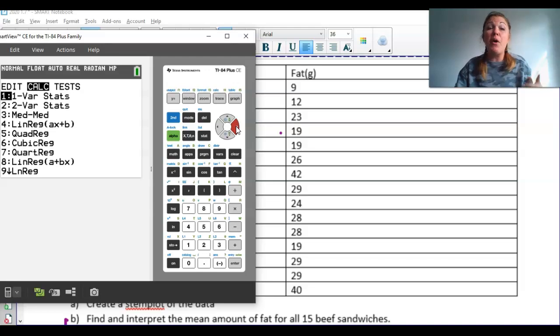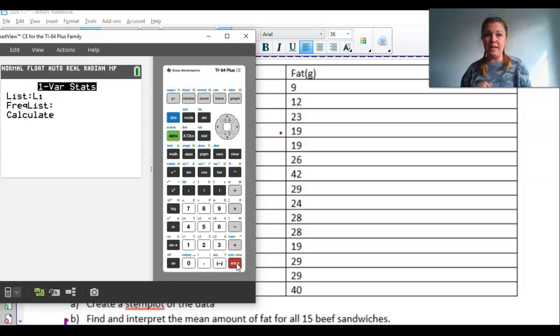Okay, I have one variable statistics. That means I'm looking at one variable, my quantitative variable of fat gram content in burgers. So I'm gonna hit enter on one variable statistics. Now, for those of you who have the older calculators, don't panic. I'm gonna address that here in a second.